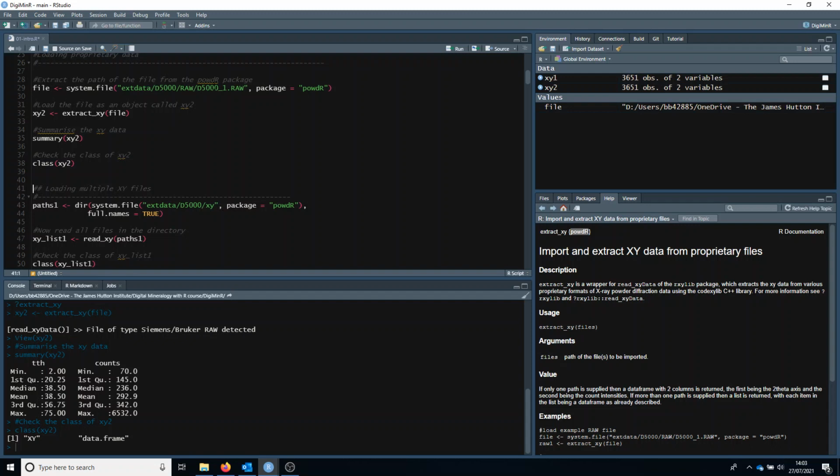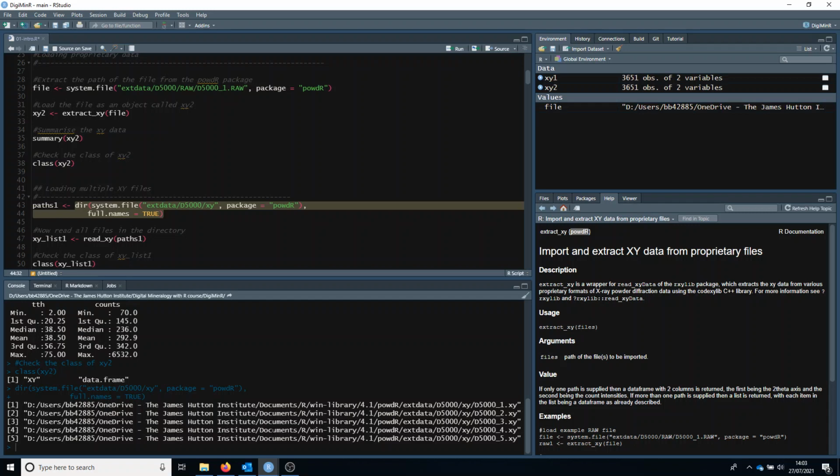diffraction file into R, but more likely than not, you're going to want to load a number of files at once. And this can easily be achieved in R again. So in this case, what we're going to do is use a slightly different function to extract the file names of all of the examples that are included with PowDar. So if I just run this, you can see that we got 5 different paths of all different examples of XY files.